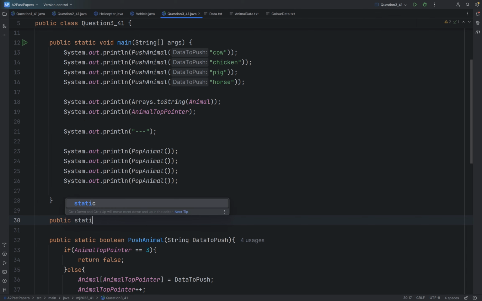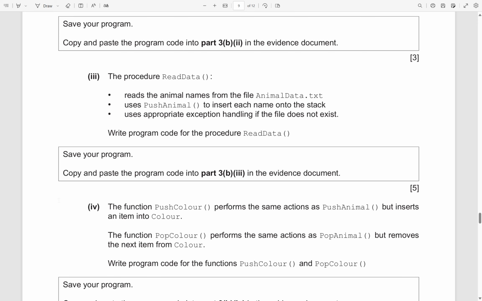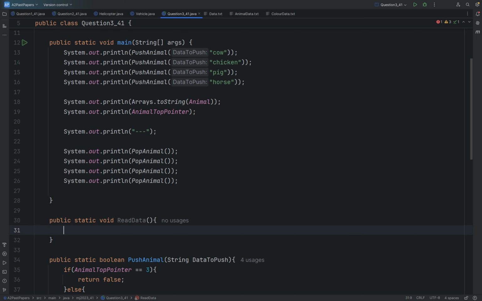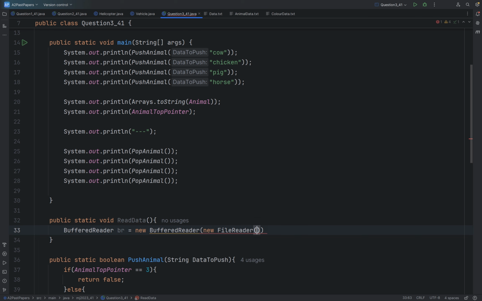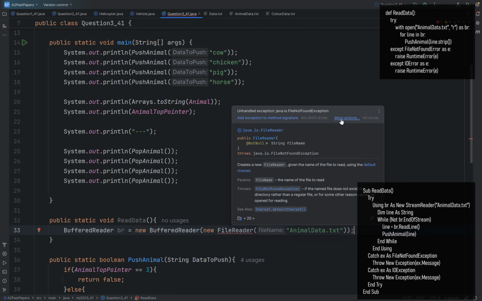So let's go, public static void. If you want, you could probably copy a lot of your code from question 1. It's called read data. But I think it's not going to take too long to do it again. So, new buffered reader, new file reader, then it's going to be animal data.txt. Again, let's just surround this with a try catch.